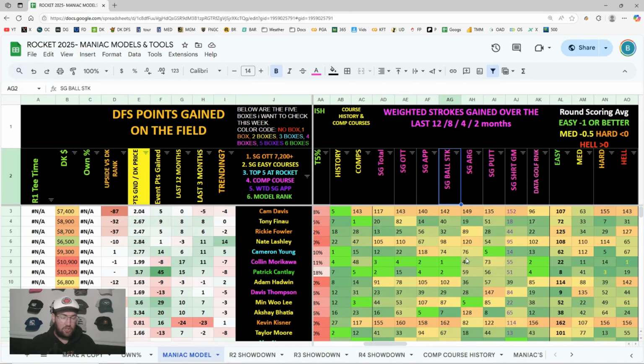Some places need more approach. Some places need more off the tee. Strokes gained ball striking helps you with that. And then the same thing with around the green and putting. There's a lot of guys that miss a lot of greens and then they chip it close and give themselves makeable putts to gain a lot of strokes gained putting. If you're looking for just strokes gained short game, that combines both of these together.